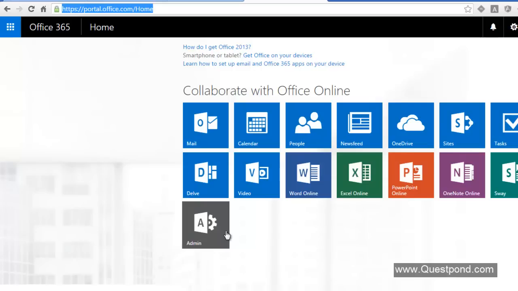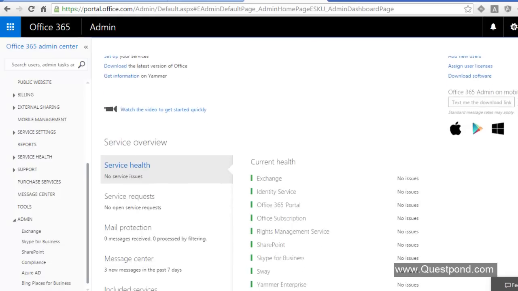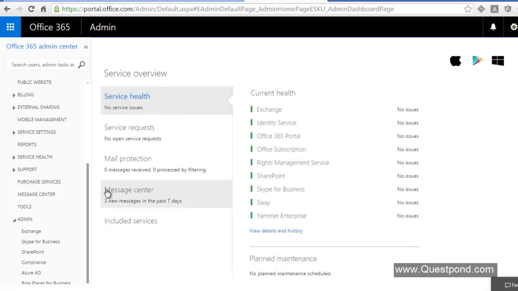So you can see that there is an admin icon over here. So let us first go to admin. So let us go and click on admin. Now the time you click on admin, you come to this site here. From here you can go and administrate your complete Office 365. Now for SharePoint, you can see that down below we have an admin link and there is a SharePoint link over here. So this is the place from where you will go to SharePoint admin. Okay, so let us click on this and let us go to SharePoint admin.